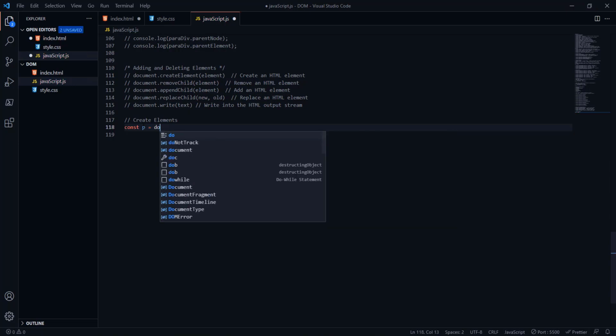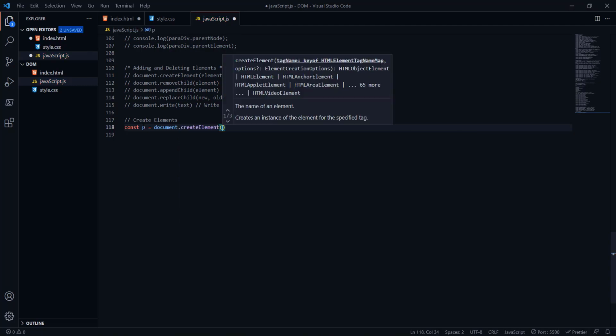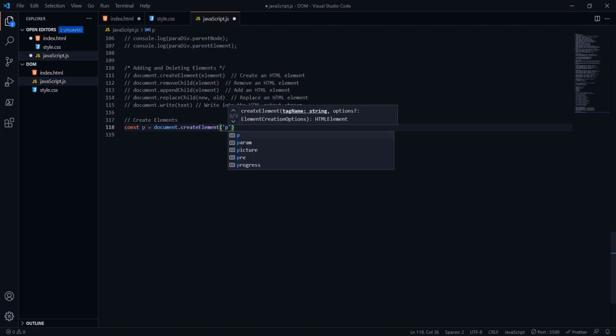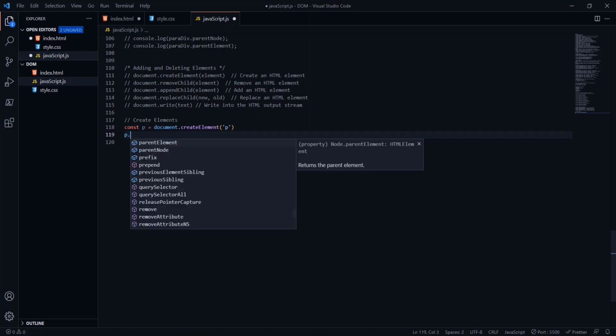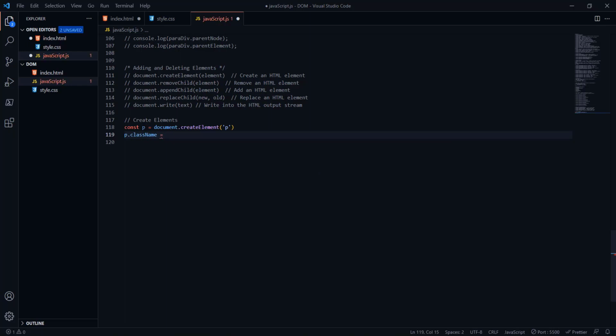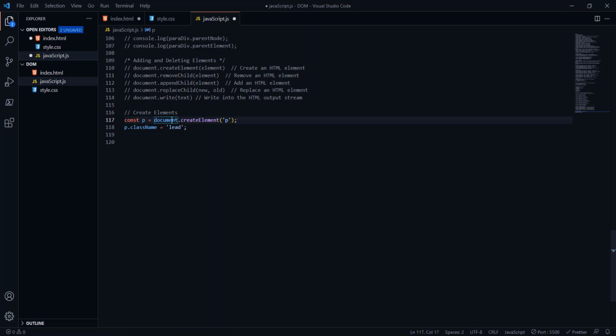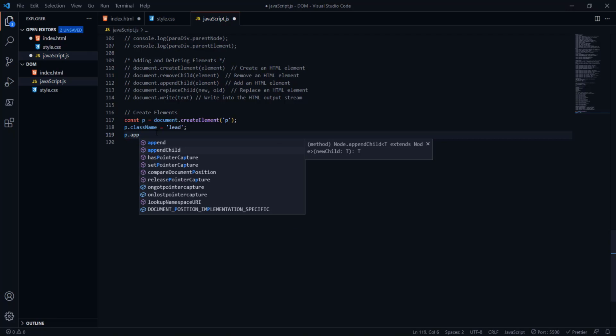Use document.createElement, and we are creating a paragraph. Inside our paragraph, we will create the className, equal to what we want. We already created our paragraph and class name. So we should put our text node using appendChild.